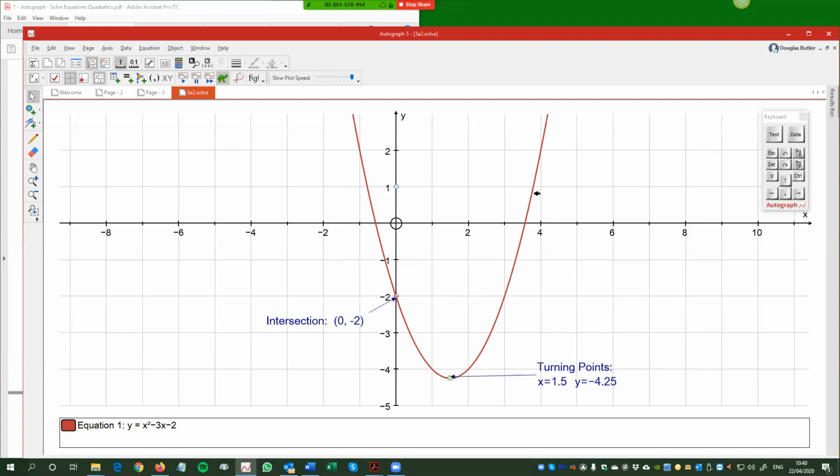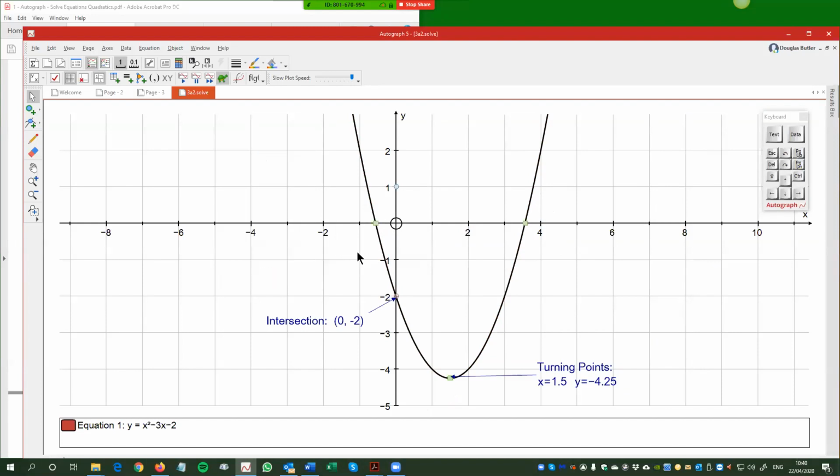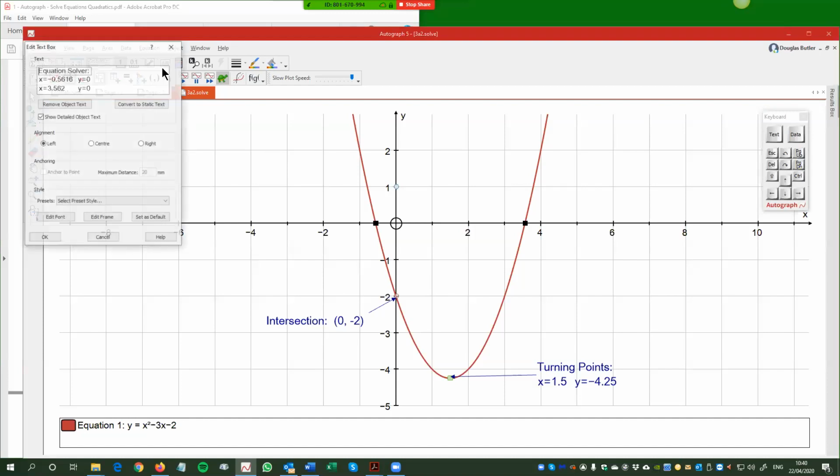Now, if you select the object, the graph, and right-click, go to point, solve, f of x equals 0, that will find both of these. And there could be, if it's a trig function with lots of answers, you're going to get a multiple object. So solve that. And what you notice here is that they are one object rather than two separate ones. Click on that, and the text box will give you a joint summary of what you've got there.